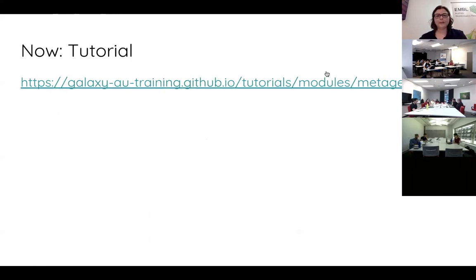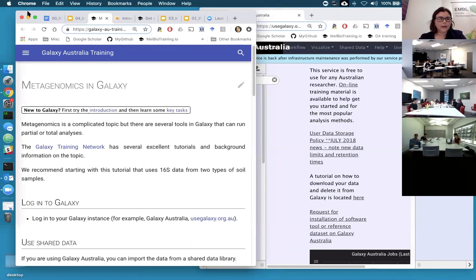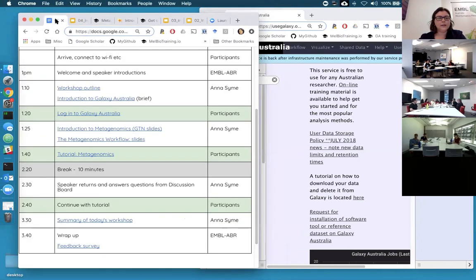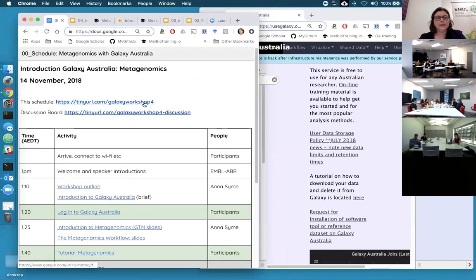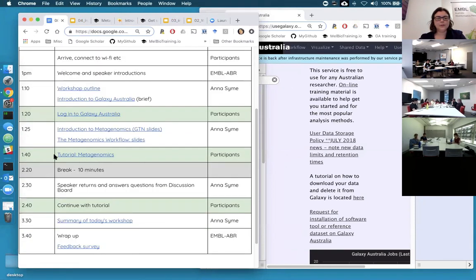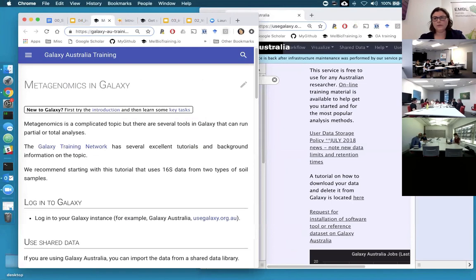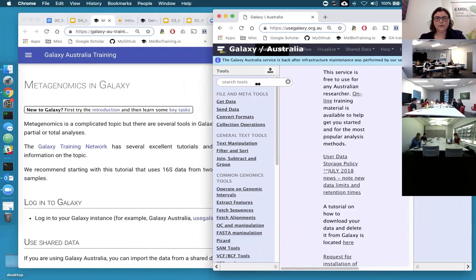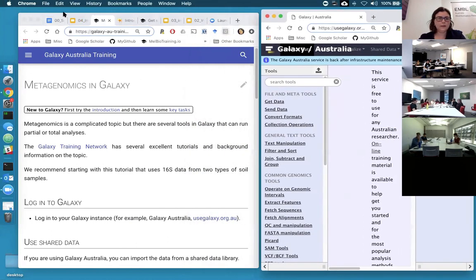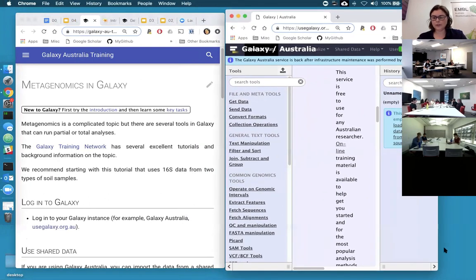So now we'll have a look at the tutorial. Once again, there's a link to that tutorial in today's schedule. So that's this Galaxy Workshop 4 schedule. There's a link to the tutorial within that. So I will have my Galaxy window open in one browser tab, and I'll have the tutorial information open in another tab. But if that's too much to fit on your screen, you could just have the Galaxy window open.